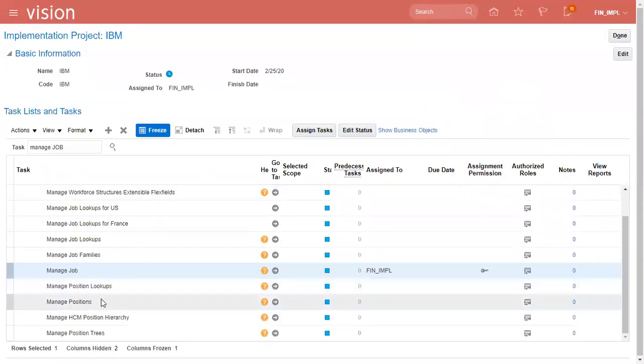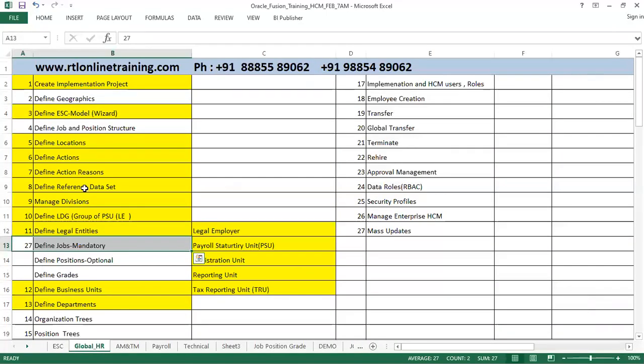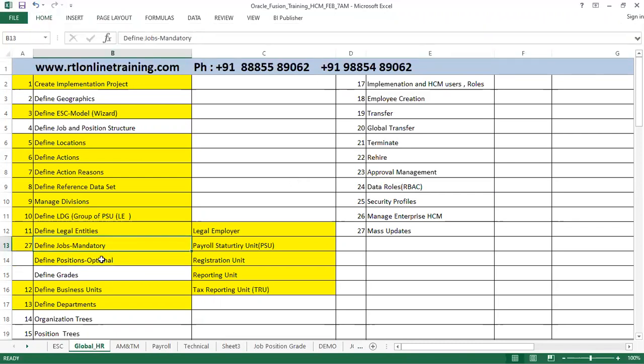Let me go for the position. Go to the task, positions. So when we are implementing HCM, jobs are mandatory. It's obviously required, but position is optional. It's not mandatory. In the interviews also, they'll ask you in which scenario you will recommend positions to your client. For example, client says, I don't know whether I want positions or not. You understand my business, and you tell me whether positions are required or not.